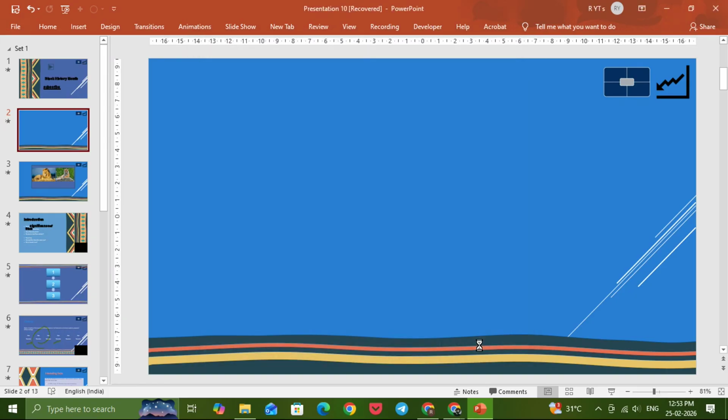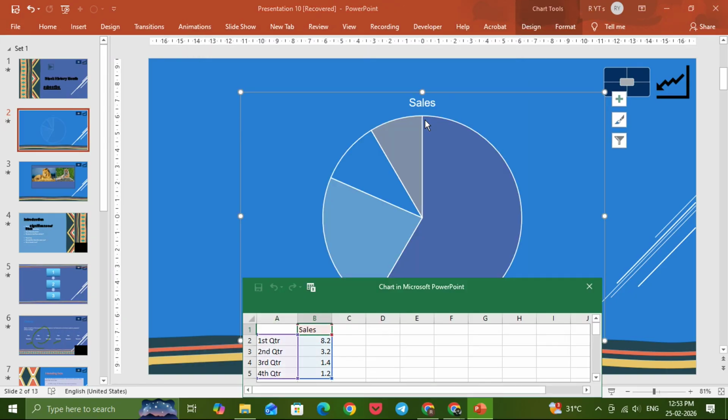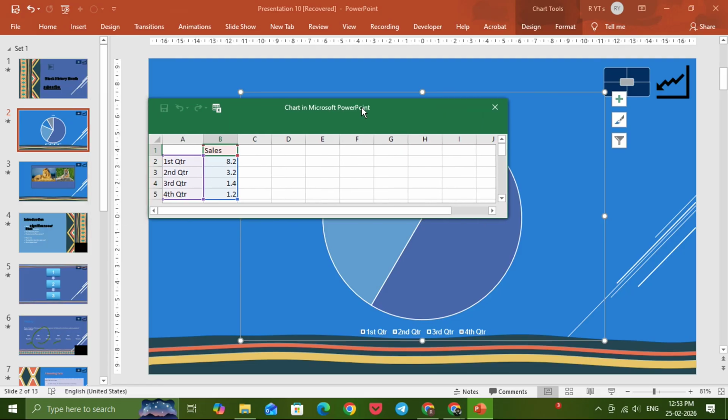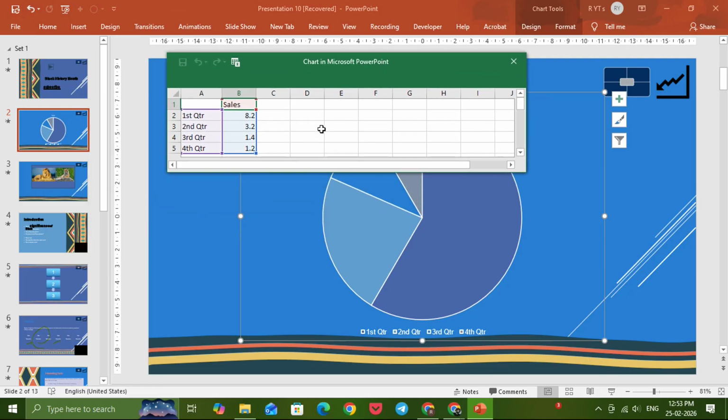Once you click OK, two things will happen automatically. First, the pie chart will appear on your slide. Second, a small Excel spreadsheet window will open. Don't worry if you're not familiar with Excel. You only need to edit the sample data shown there.